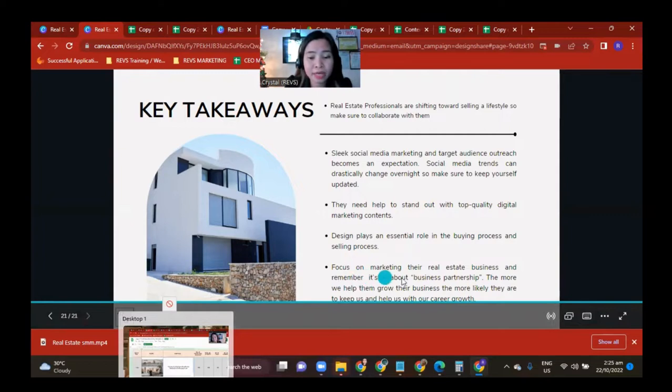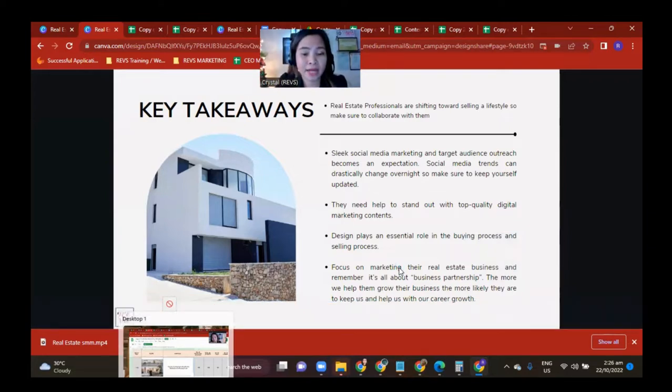Focus on marketing their real estate business, and remember, it's all about business partnership. The more we help them grow their business, the more likely they are to keep us and help us with our career growth. So remember, I mentioned earlier about adding value to your services with your clients, right?